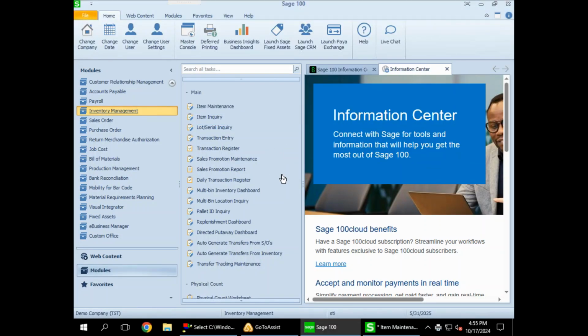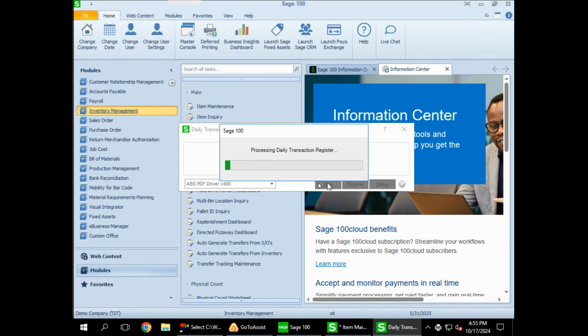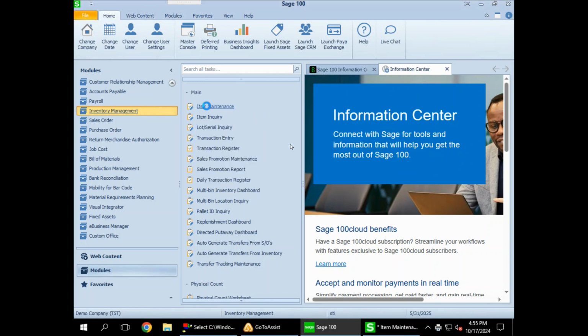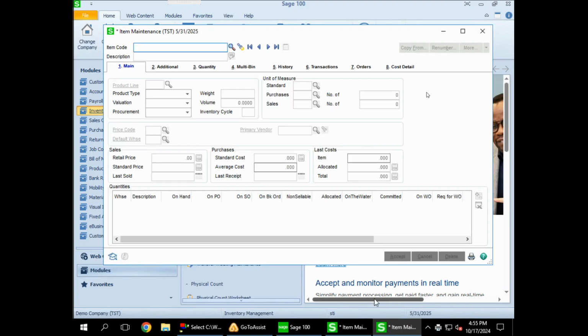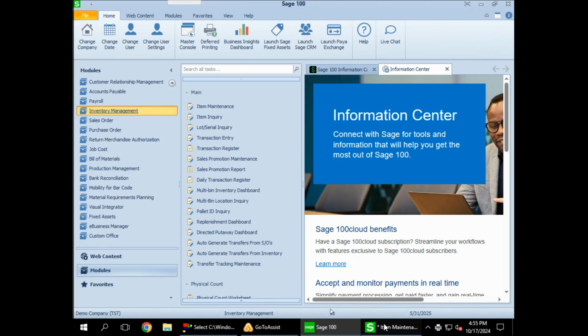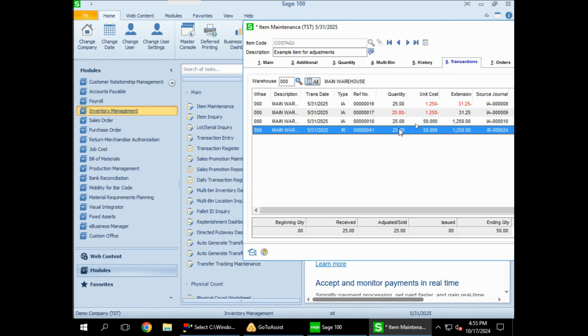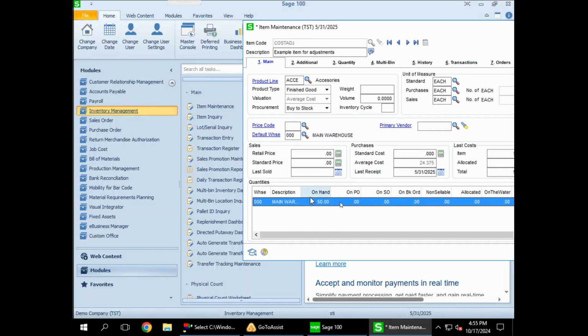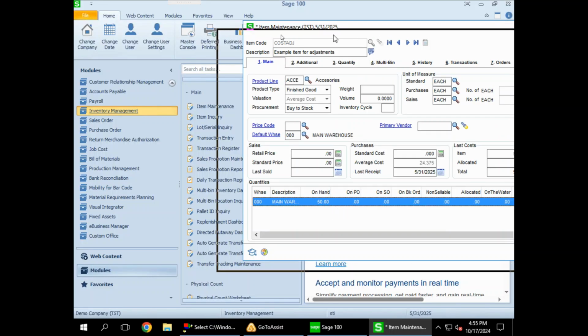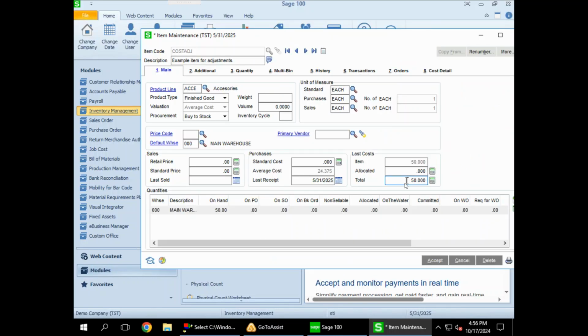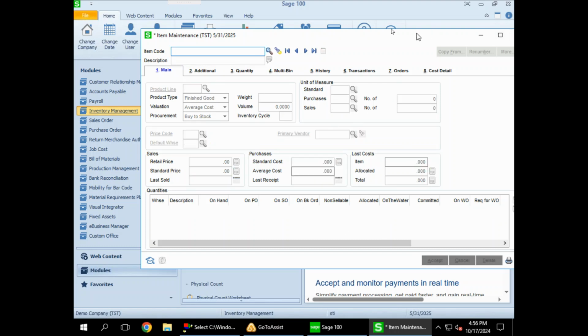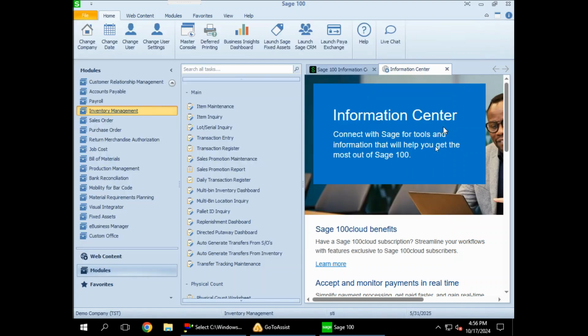Once I update this, then you will see. If I go back into item maintenance, whoops, I already had it open down here at the bottom. If I go to my history tab and my transactions tab, you can see now where I've added it back in. And if I go to my main tab, now my quantity on hand is 50, and my last cost is now a total of $50 per each. All right, and that would be our cost adjustment inventory transactions.